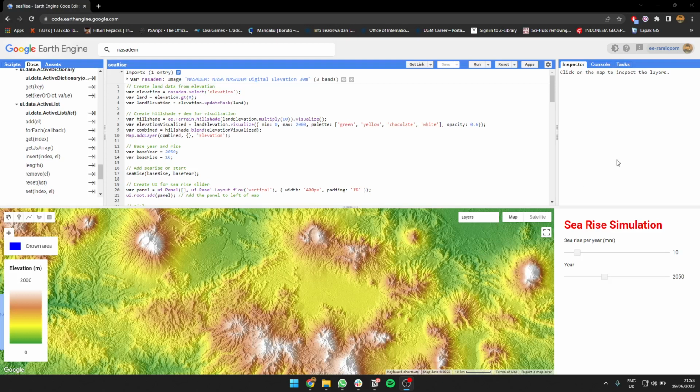I would like to show you how to create a simple app or application to simulate sea level rise, based on the rise in millimeters per year, and predict it.